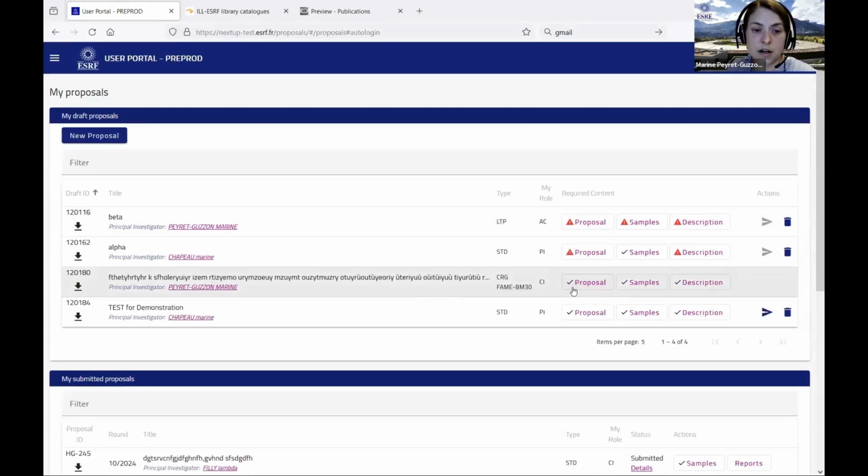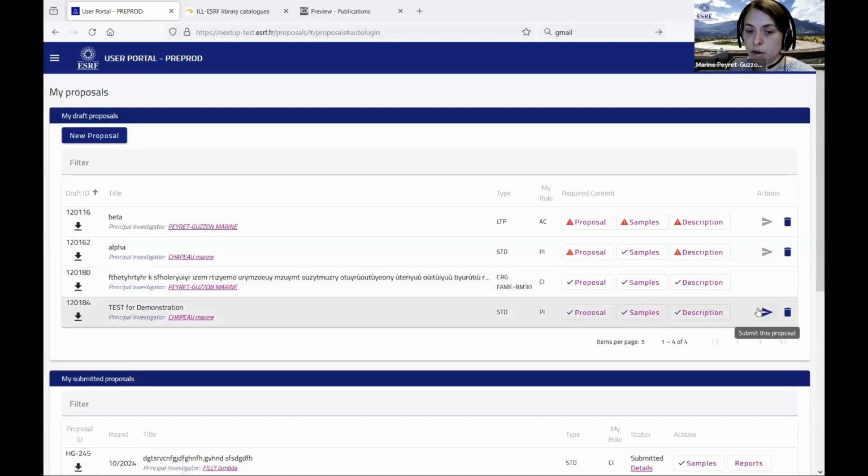You'll see here the different parts of the proposal. As I said, a proposal application is composed of a proposal form, the sample declaration, and the project description file upload. When the three parts of this proposal are filled, so when you have the three buttons with a tick icon, you will be able to submit this proposal. Pay attention to the content of your proposal before submission, because after the submission action, the proposal will no longer be editable, and it will be added to the next section.